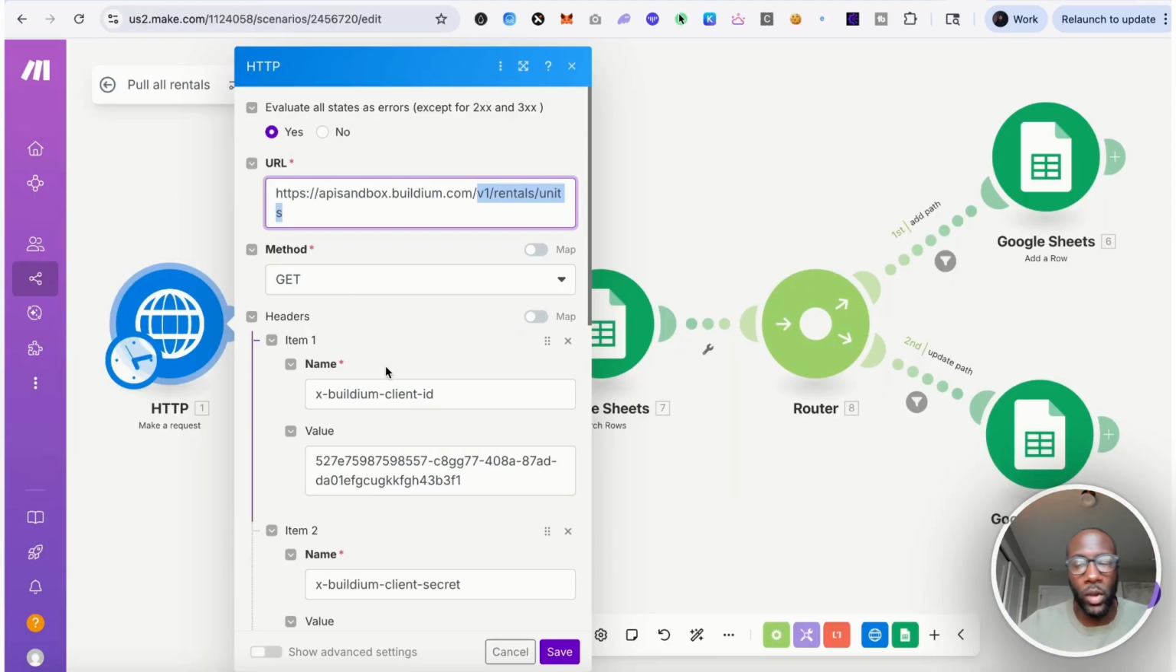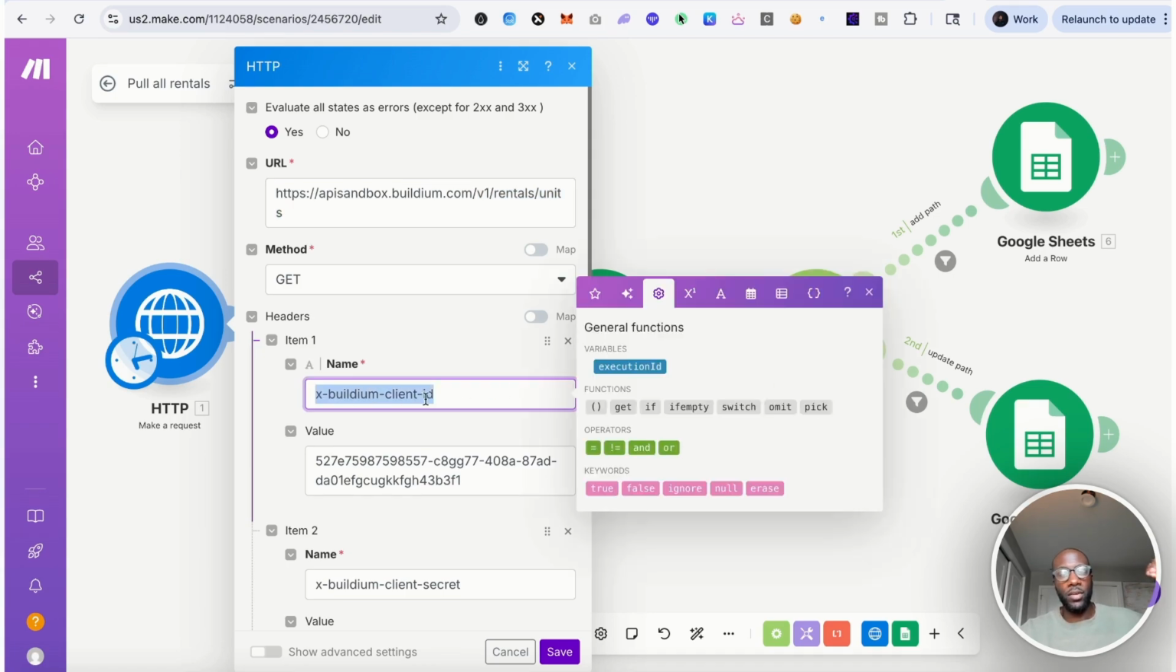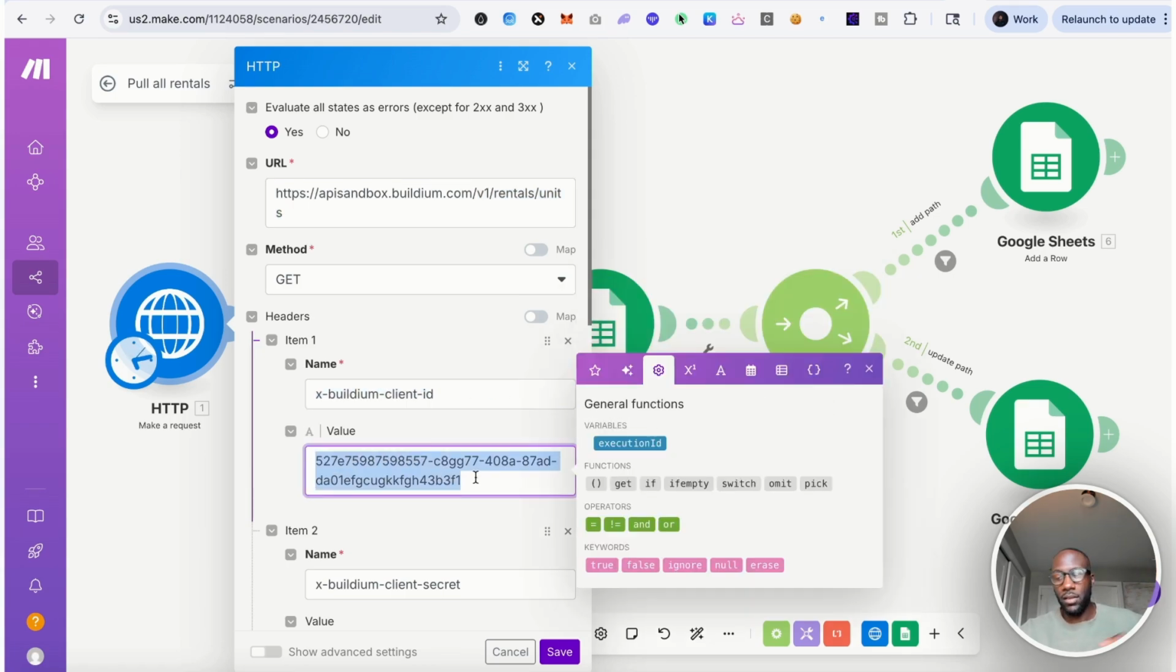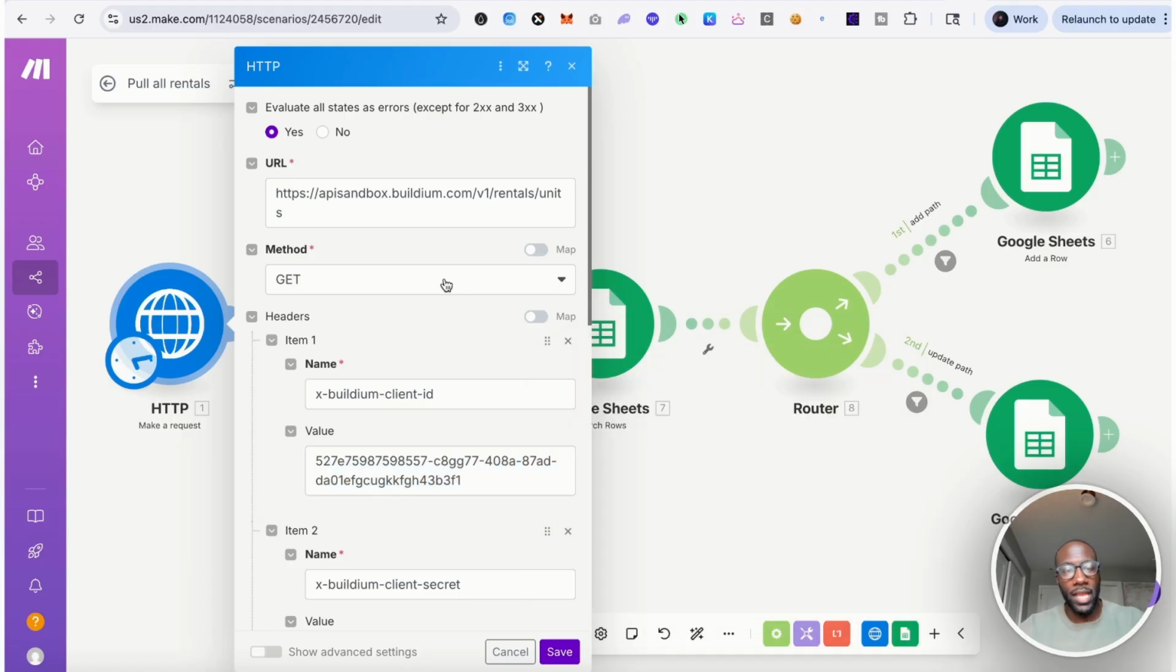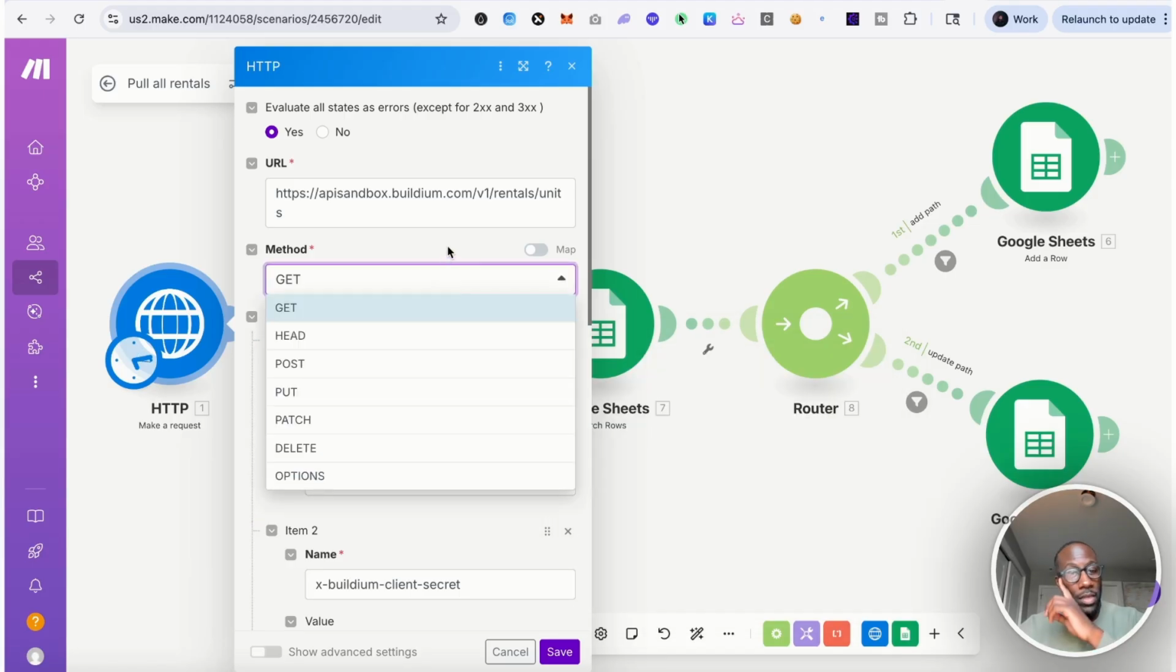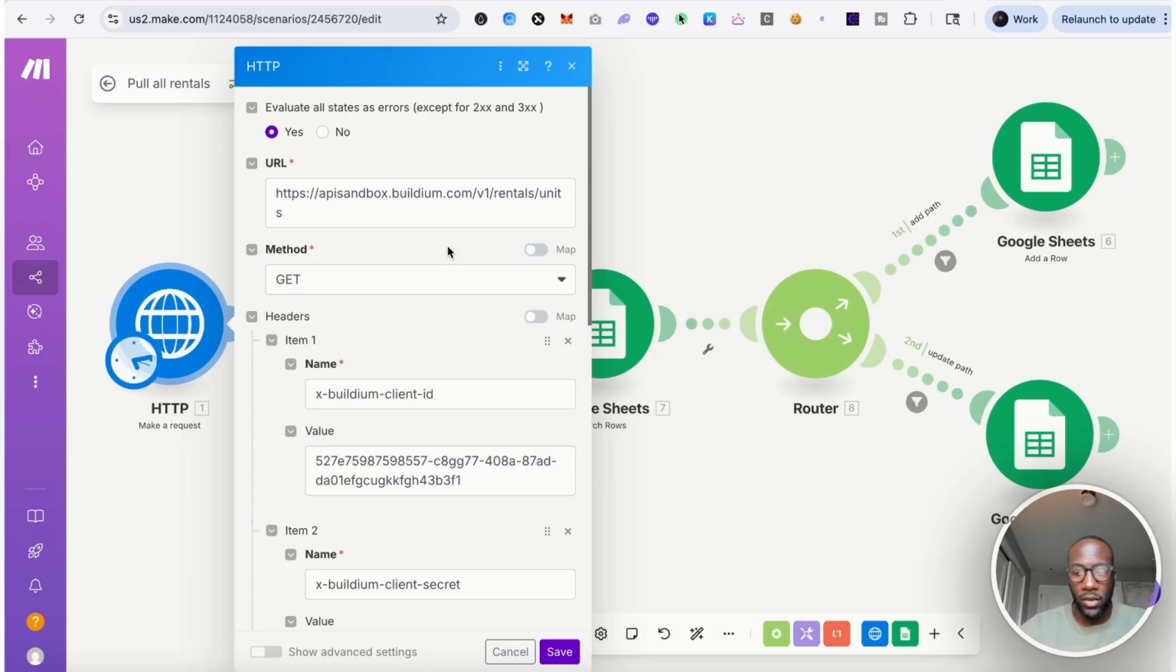And so when you create that key in Buildium, it's going to give you this client ID. The name is going to be x-buildium-client-id. It's going to give you a value. Again, it's not a real value. It's going to be GET for the type of method. Typically, you're going to be using GET or POST. POST is when you're putting the data into it. GET is when you're taking it out.